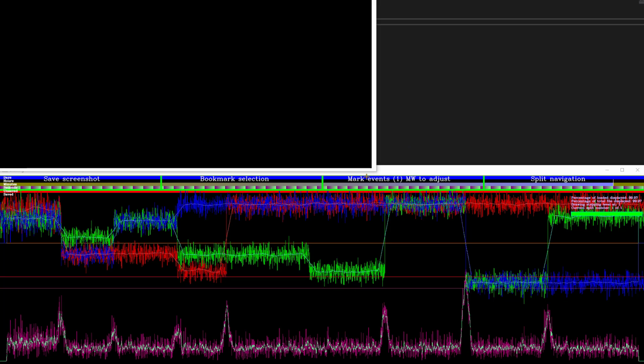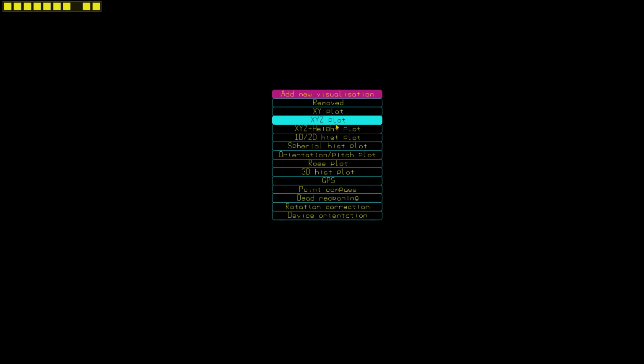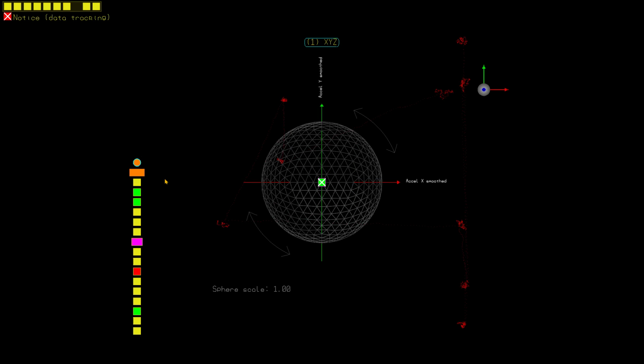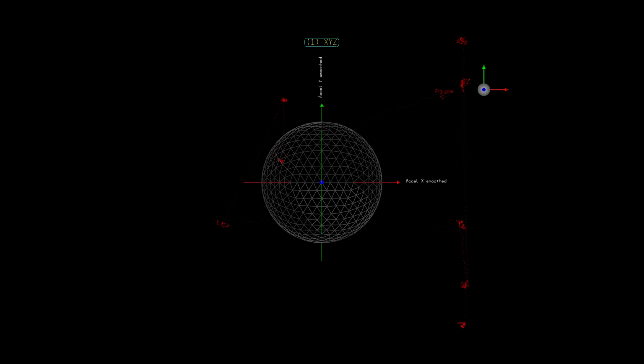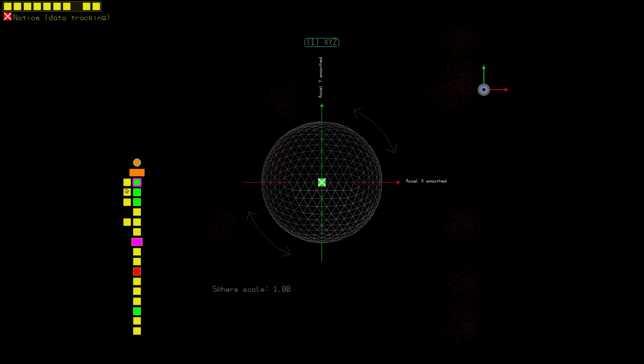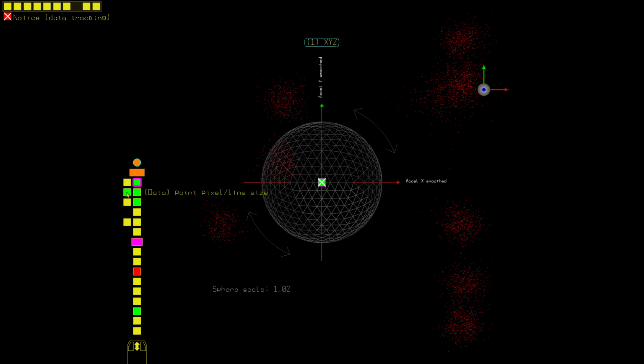This is some data I prepared earlier. So let's go 3D plot, and so this is basically just 9 clusters of data, one of which has a larger spread than the other 8.